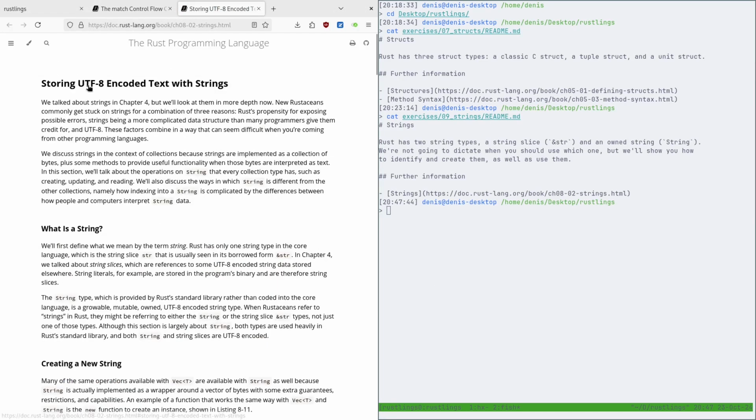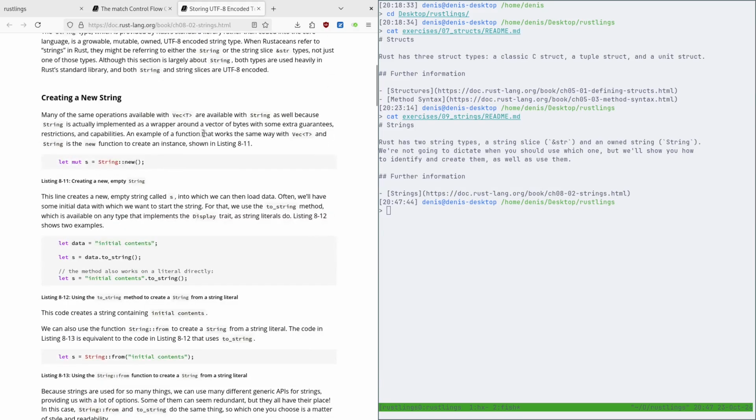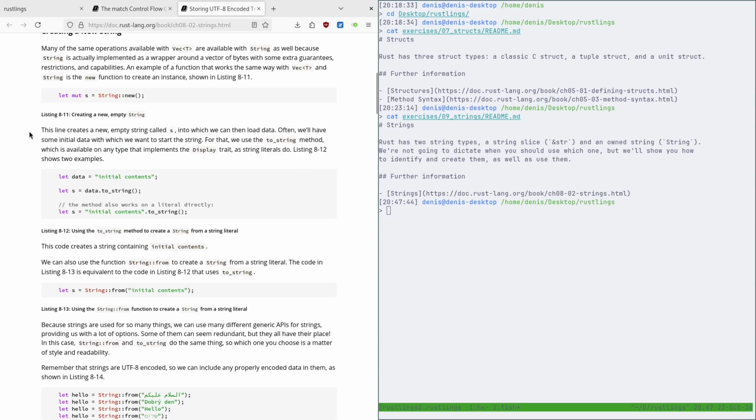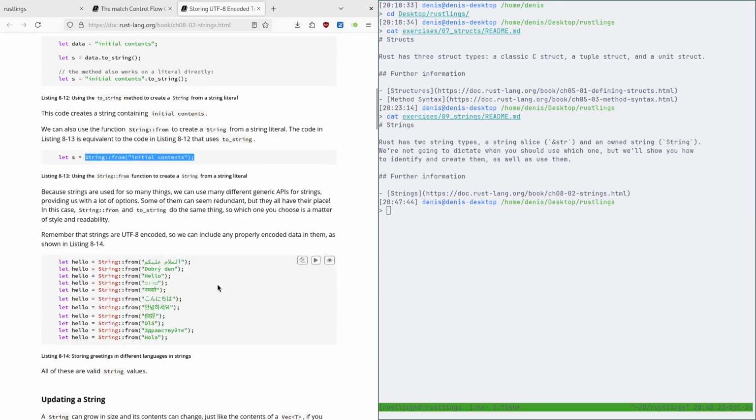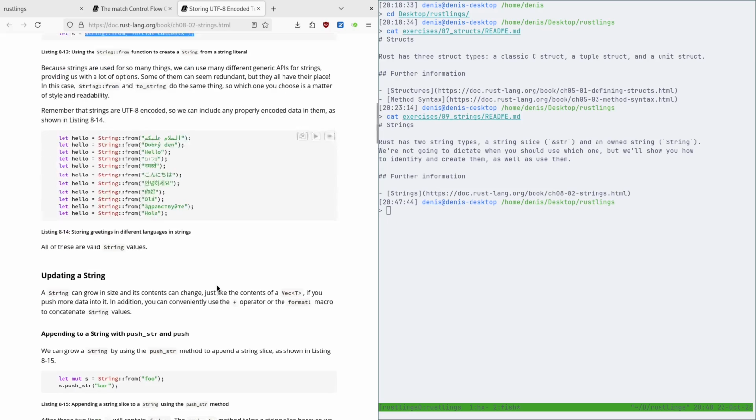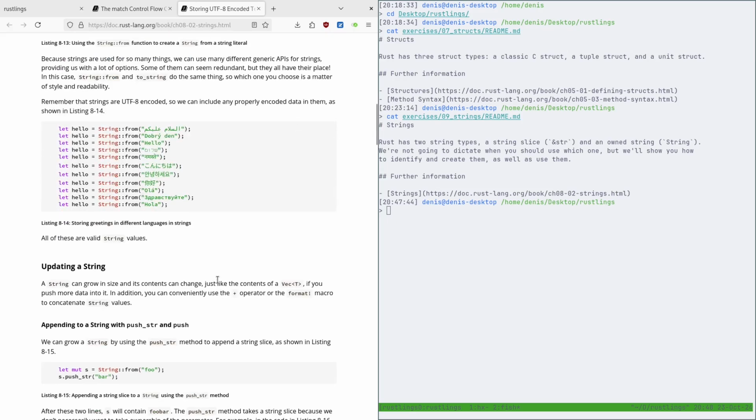So we can store UTF-8 encoded text. This is good. You can have a string literal, and you can convert it to a String struct with this toString trait method. Okay. I mean, technically it's a trait, right? And you can also do this, which is, as we already know, basically an equivalent. Okay.